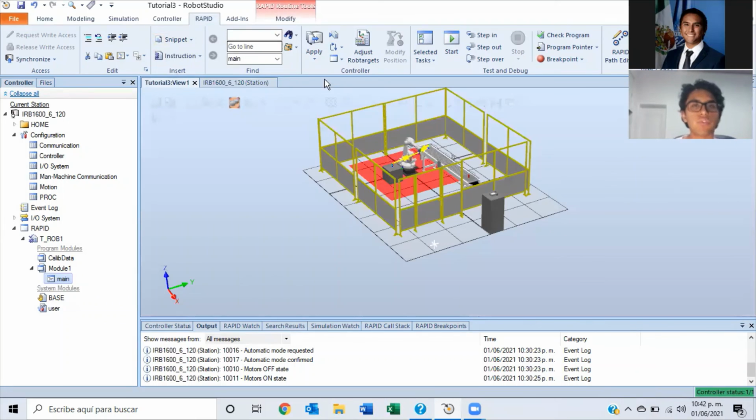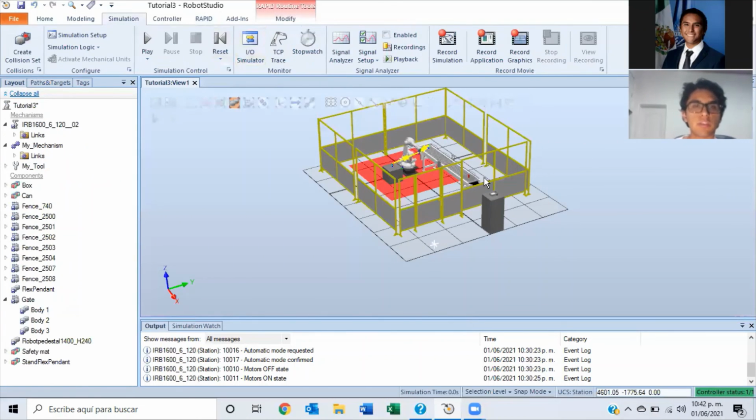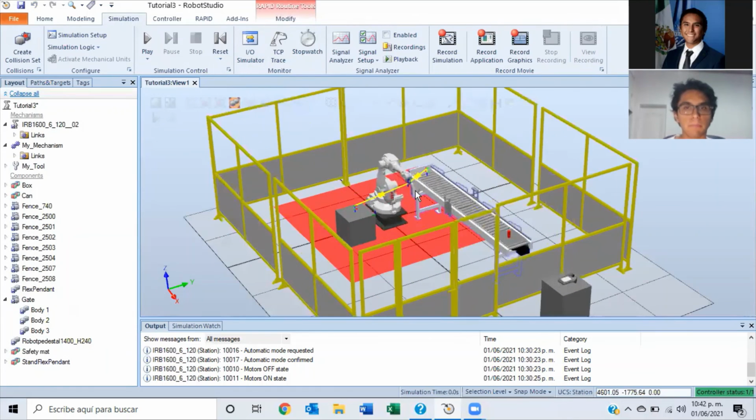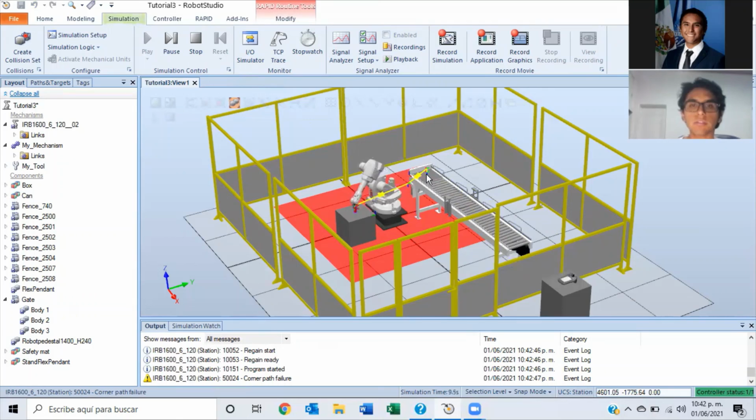Now I'm going to show you how this simulation works. I'm going to move closer to the robot so you can see it. And I'm going to click play. As I mentioned, the can starts moving towards the robot. When it's in position, the robot picks it up, moves it to the box, and the robot moves back to its home position.